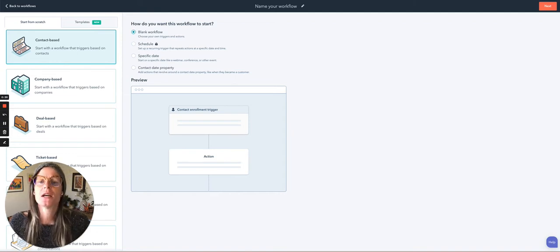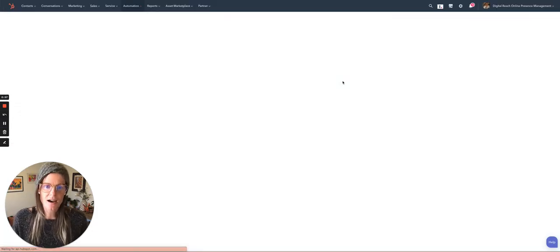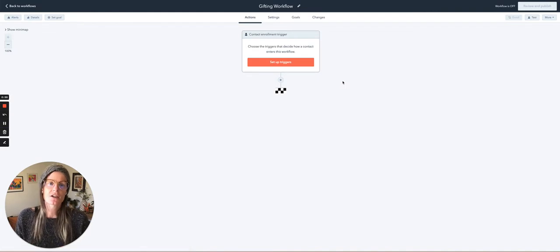All right, so let's do this as a contact-based workflow. So we're going to say the gifting workflow, okay? So now what we're going to do is just make this a blank workflow. I'm going to go to next. And the trigger is going to be whatever's going to trigger you giving somebody a gift, okay? So for this demo, I'm going to go through the trigger and I'm going to do an if-then branch so that you can see how to give different gifts based on the size of a deal, priority of it, all of those kinds of fun things, okay?